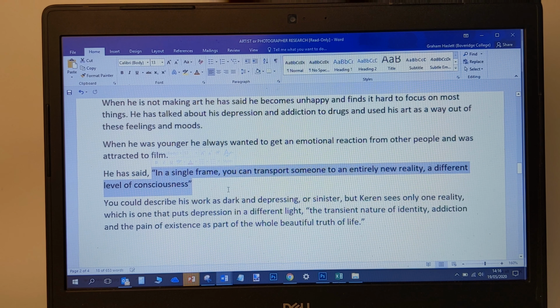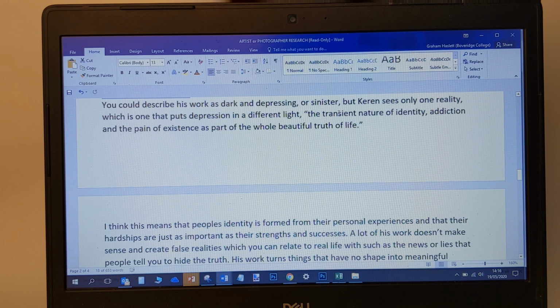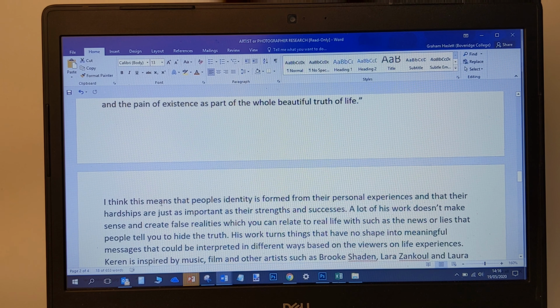So he has said, in a single frame, you can transport someone to an entirely new reality, a different level of consciousness. And he also said here, the transient nature of identity, addiction, and the pain of existence as part of the whole beautiful truth of life. That's him talking about his photography and depression. And I've written what I think that means.